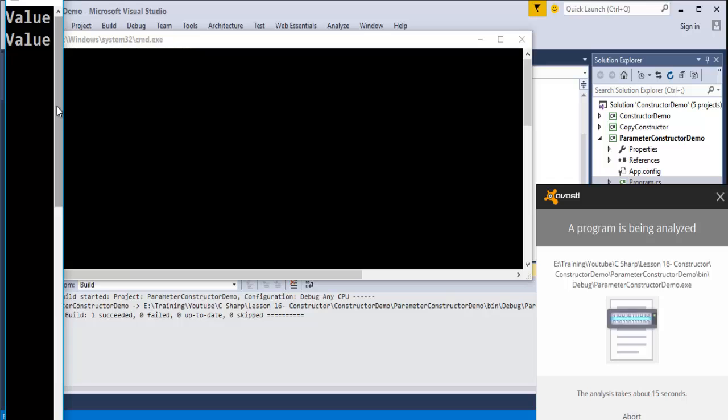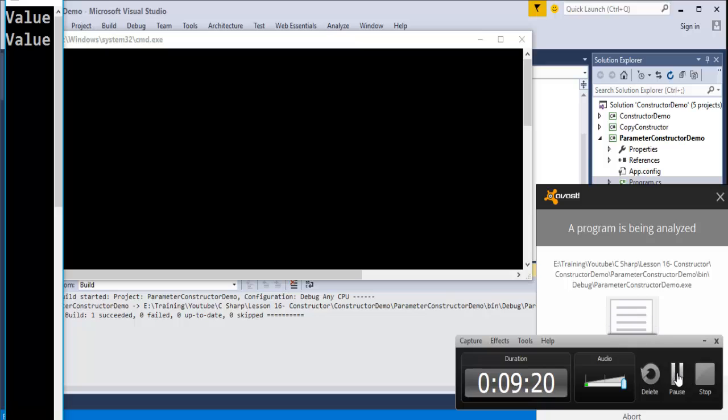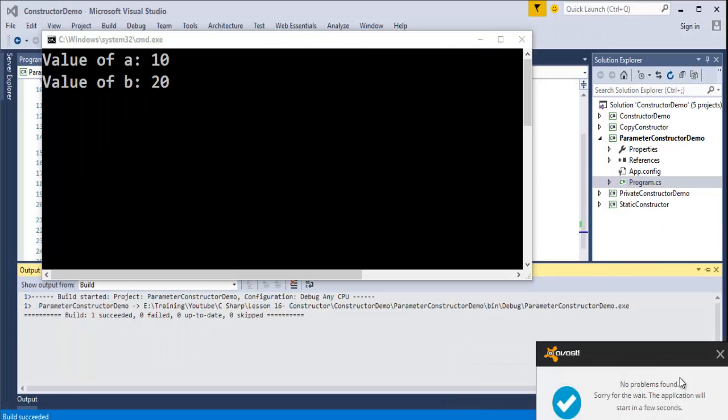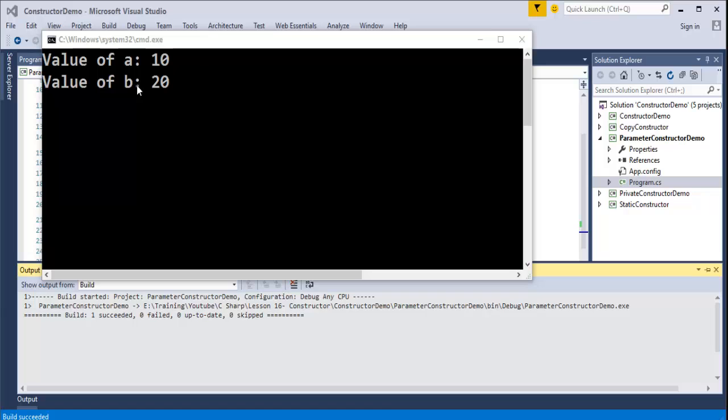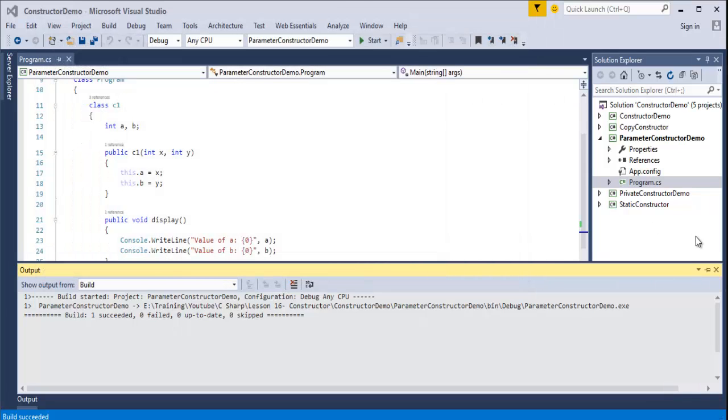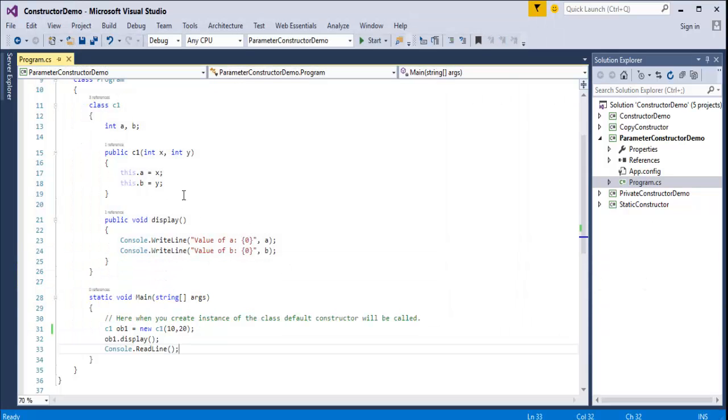The file is again being scanned. Let's wait for that. Okay, once it is scanned, it provided me the output as expected. The value of a and b is 10 and 20. This is what the parameterized constructor does.